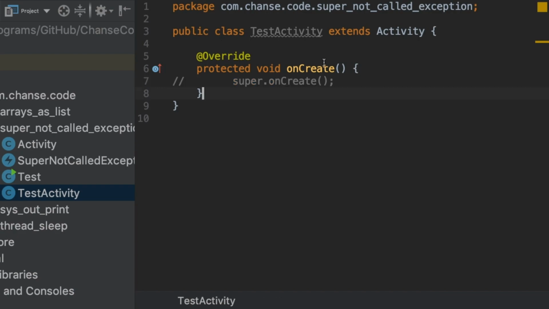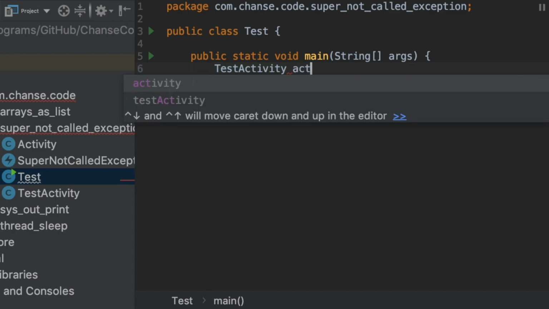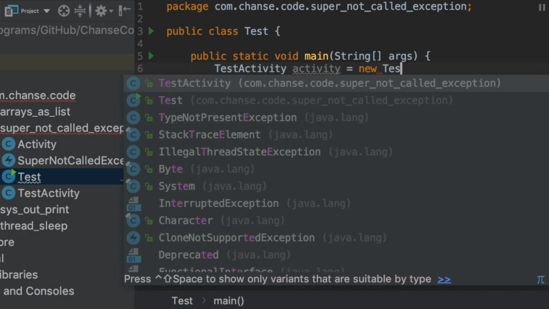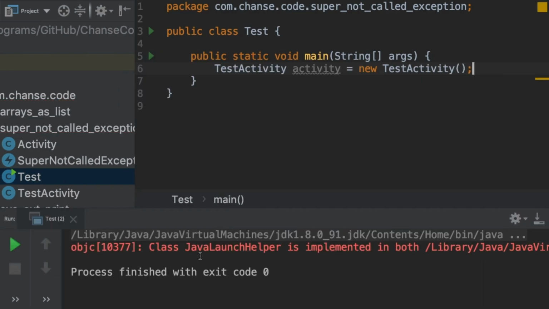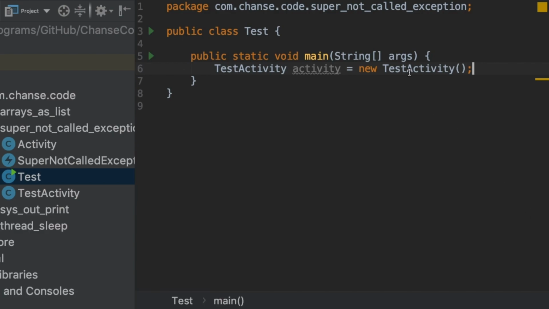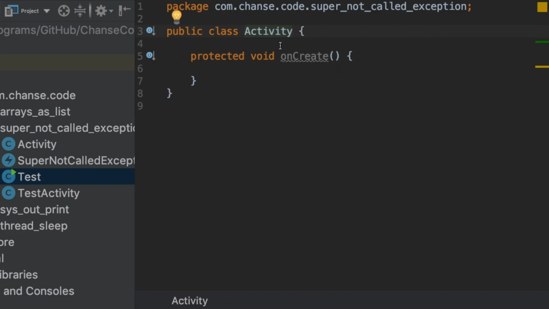Let's comment it out and try to use this TestActivity. I'll go to the test class and create a TestActivity object. Now let's run this and see what happens. As you can see, nothing happened and it ran successfully. Now if we want the TestActivity to throw a SuperNotCalledException if we are not calling this, we have to do something for it. So let's jump into the library class and see how we can do it.